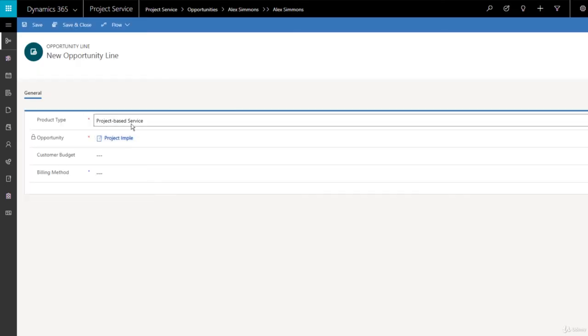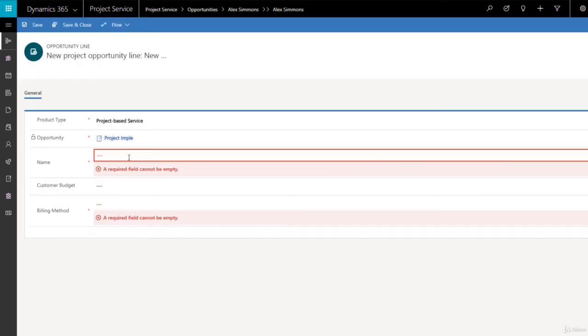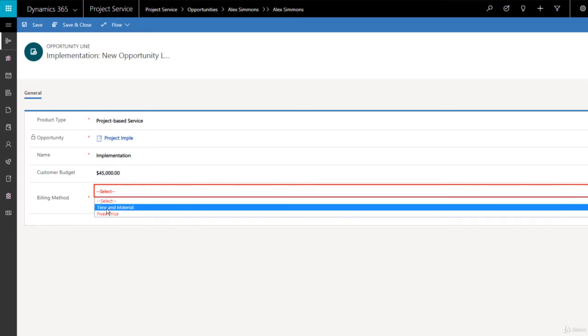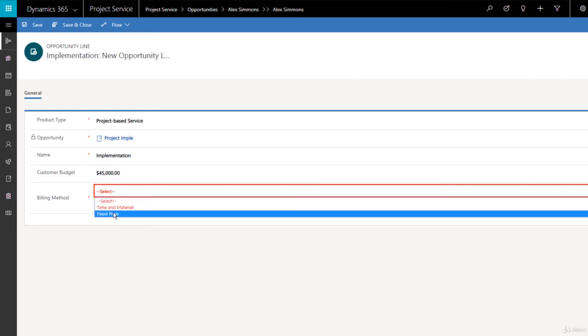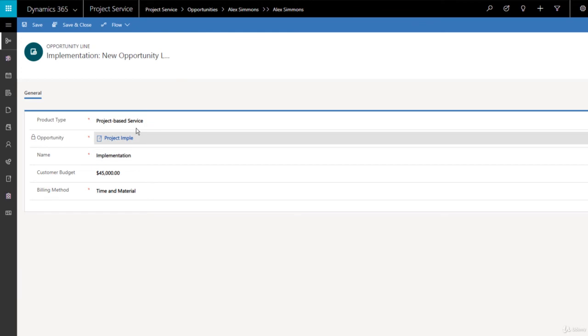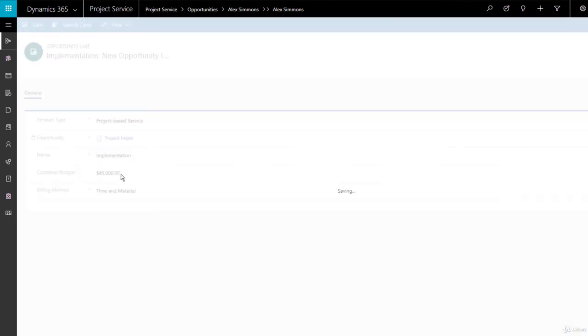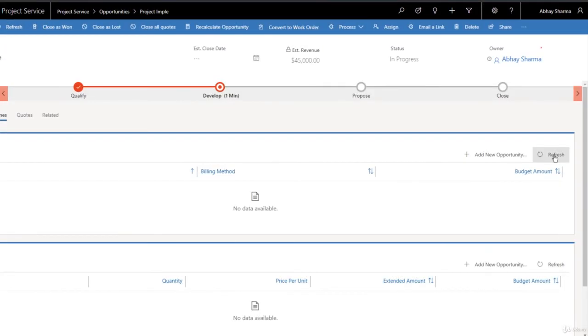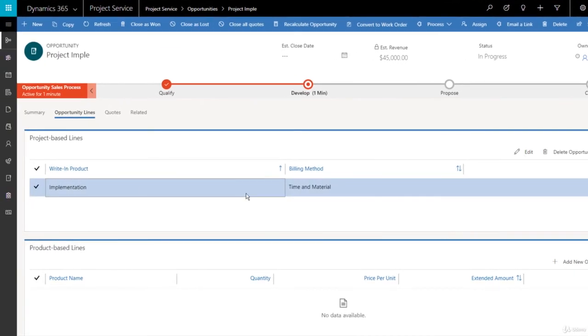So just click on new, add new opportunity line, and this will be the project baselines, and here we'll put it's an implementation. What is the customer budget? We can put that here. And billing, do you want to bill it as time and material or fixed price? We'll just put time and material, because implementations are mostly time and material, which you will bill based on what is actually being done, right? So that you can see here. You can just refresh here, and you can see this is the opportunity line created, right? So similarly, you can define the product baselines as well.